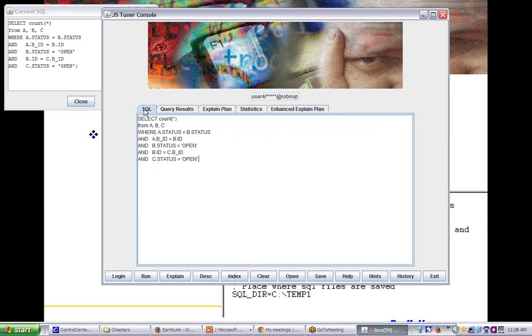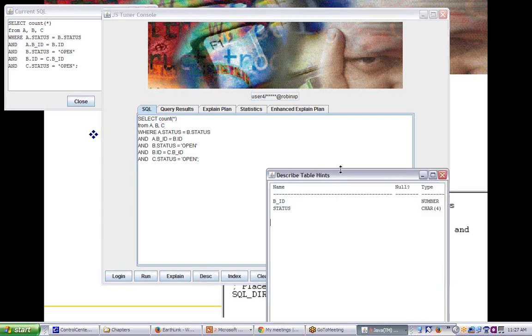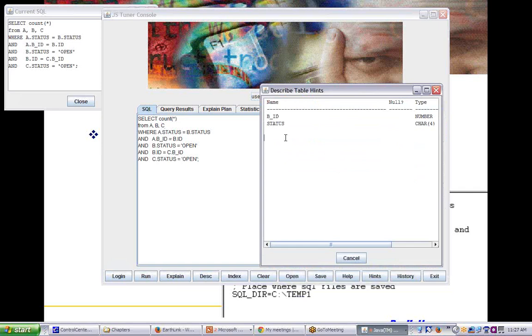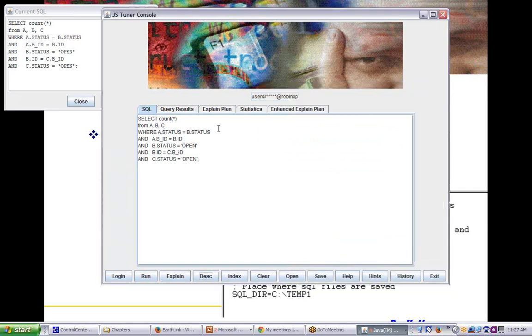Now let's go back to our SQL query. I can come in here and highlight a table. It's important to highlight it. I can do a describe. It's going to tell me what the table columns are, okay, and the attributes.